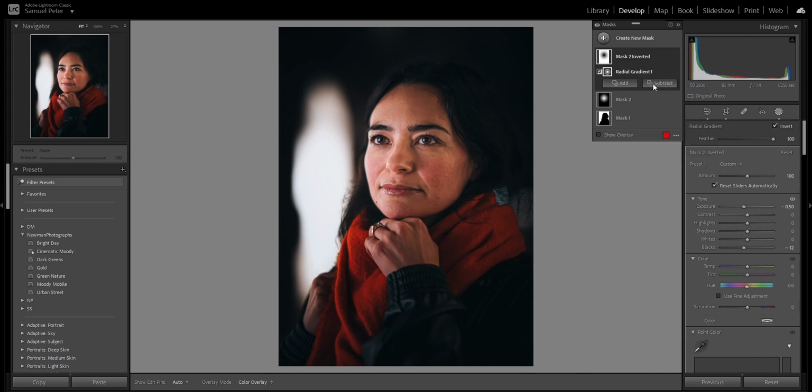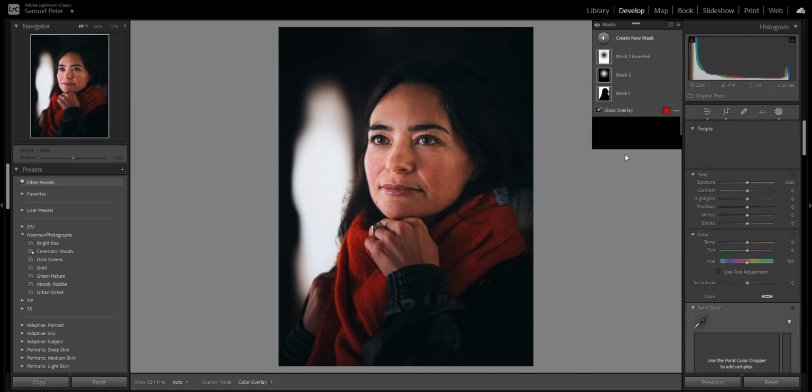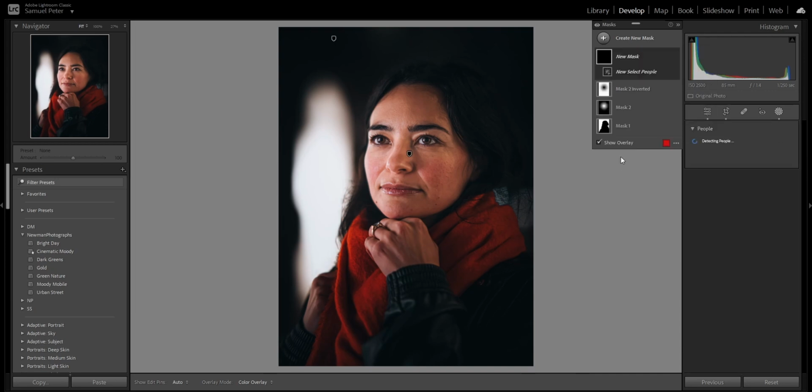So right now what we're gonna do is I'm going to select her skin. I'm going to smoothen out her skin a little bit, and then I'm going to sharpen her eyes.